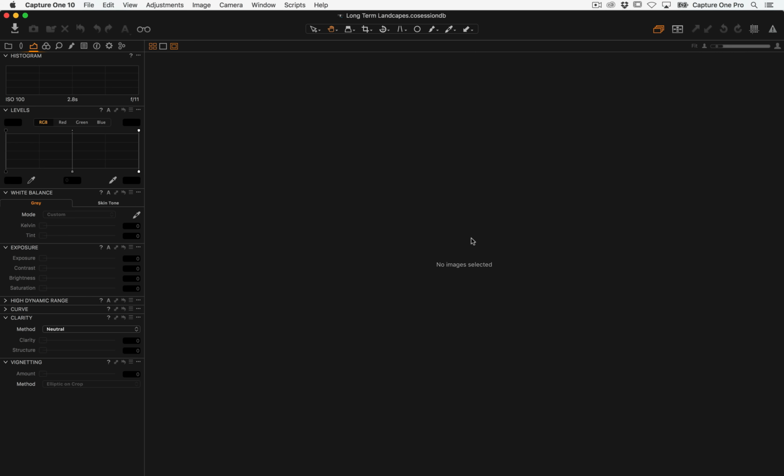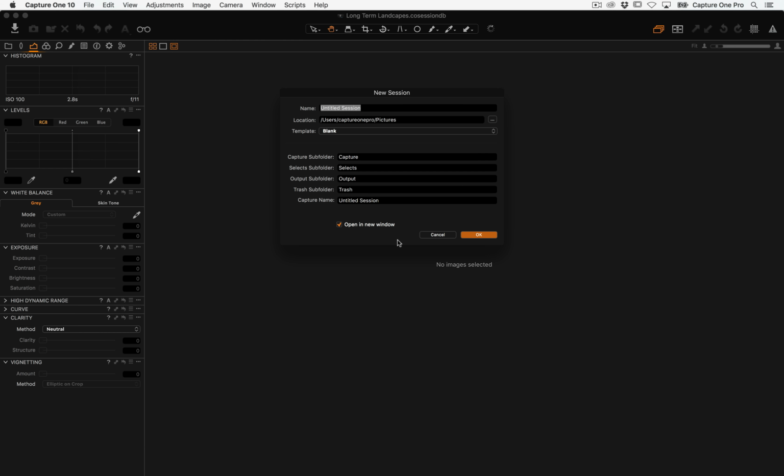Now everything else in that menu I left as default. The only thing that you might want to change, let's just go to New Session, is the location. So where does it store the location? By default it's in the Pictures folder. Everything else I've just left as default.